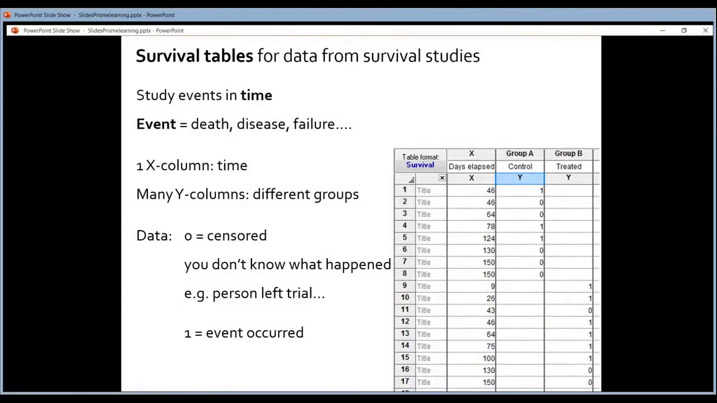So what is survival analysis for those of you who don't know? It's an experiment where you study events in time. So it's always XY because you need an X column that contains the time. And that can be days or weeks or months. That depends, but it has to be time. And then you have typically 2 or 3 Y columns for different treatments. And these Y columns contain ones and zeros. And these define whether the event happened or not.